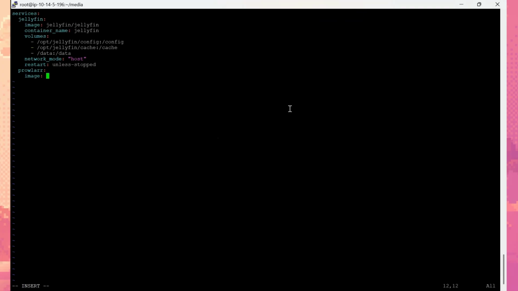Image. The name of the image will be from the Linux server. Now the container name again. Container name, let's keep it the same, and volumes. For this, we don't need much more. We just need this one, and you can just directly point to the config. That's fine.